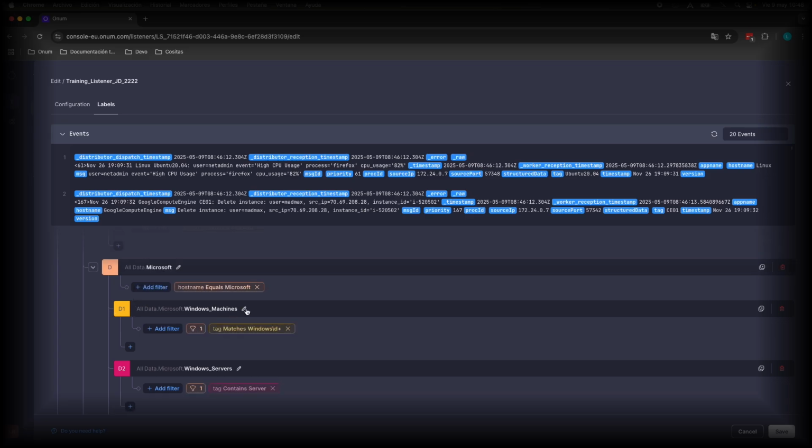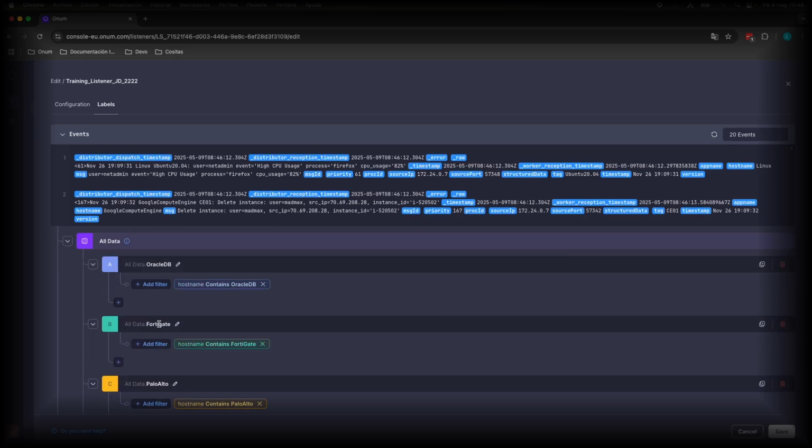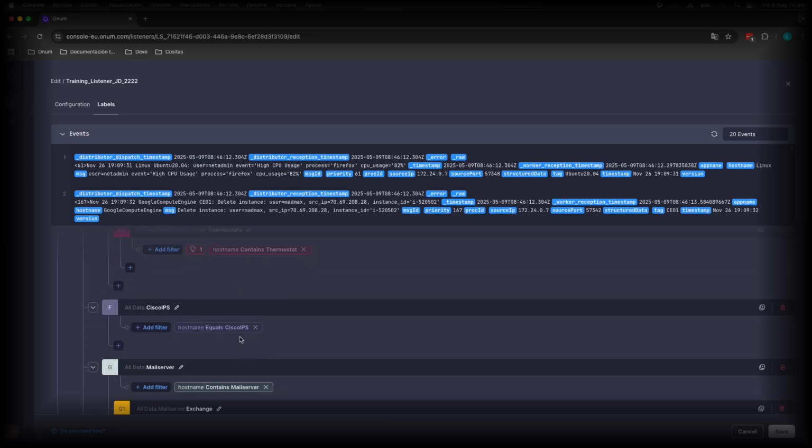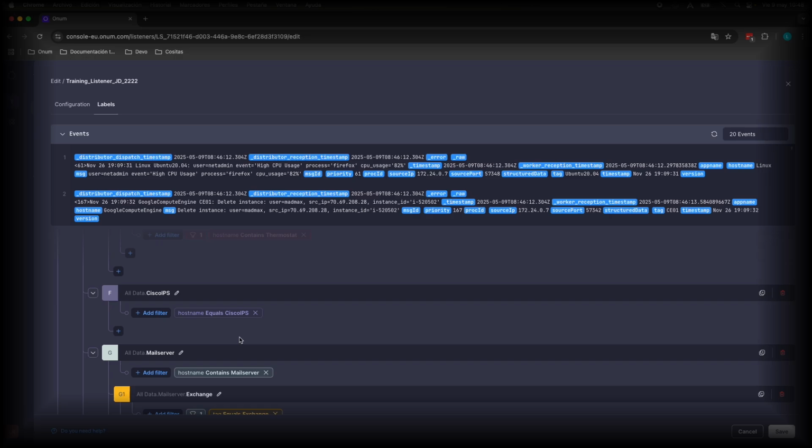It's important to note that conditions at the same level are combined using AND logic. They must all be true. OR logic isn't implemented at this level. Instead, it's achieved by including the condition in separate labels.